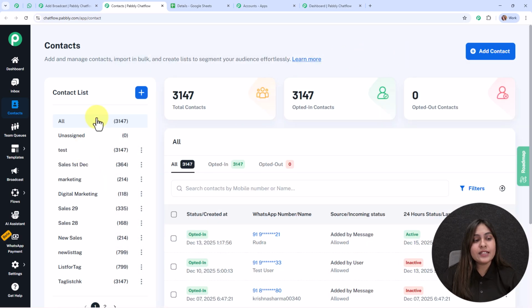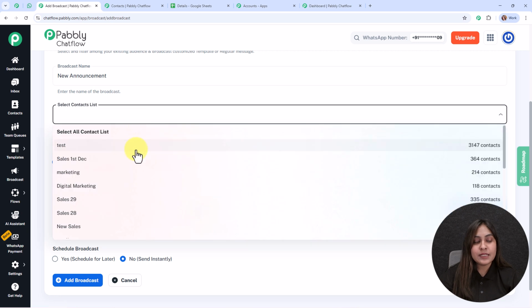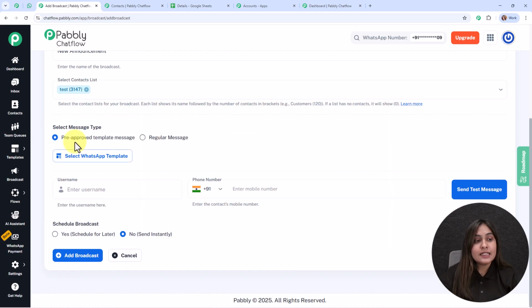Alright, so as you know, I have some existing lists over here. So for now, I'm going to select a random list from the drop down. Let's select this test one only. You can select multiple lists as per your requirement. For now, I'm going to select the one only. Then it is asking to select the message type. So here you can see two options. One is pre-approved template message and the other one is regular message.